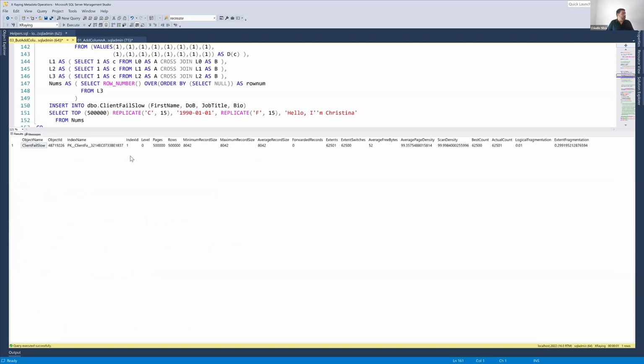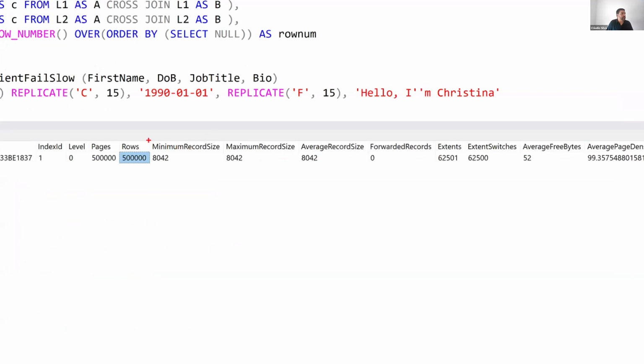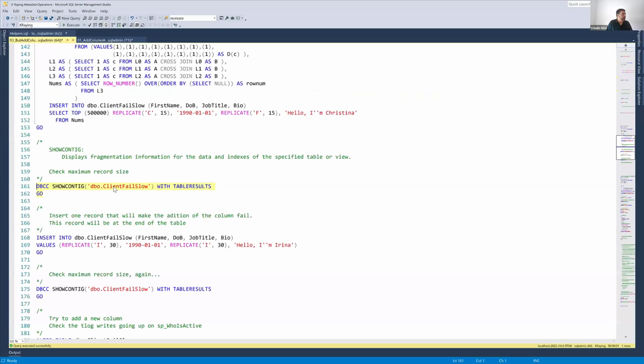So it showed us that we have this index, which is index ID 1, how many pages I have, and in this case, how many rows. And as I said, on purpose, I'm putting a maximum of 1 row per page. The important part here for now will be this data. The minimum record size, the maximum record size, and the average record size give us an idea that, well, to the 8060, I still have 18 bytes that I can use, right?